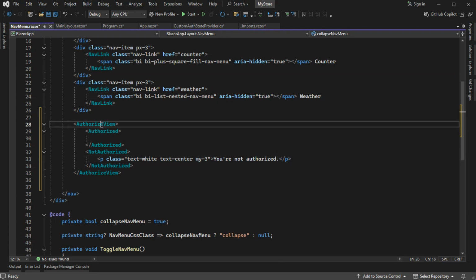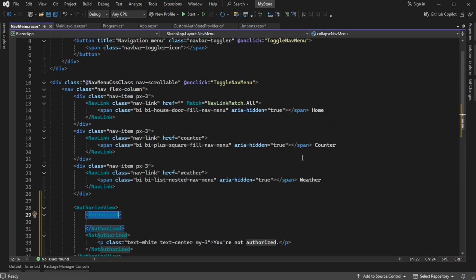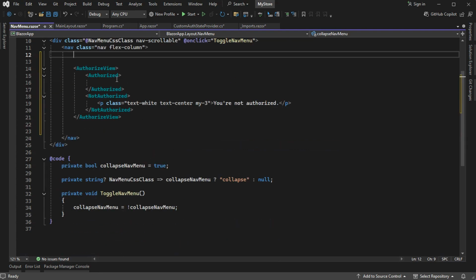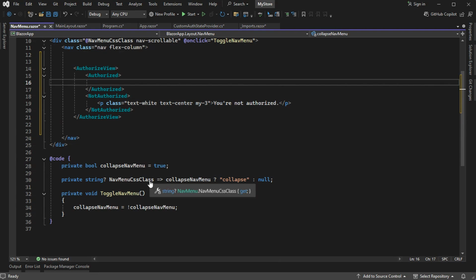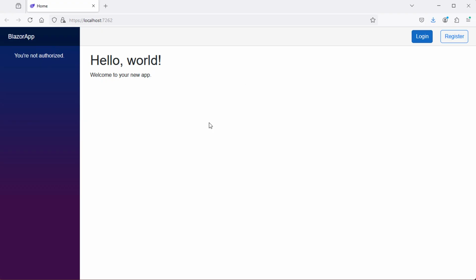we can add the AuthorizeView component. If the user is authenticated, we will display these three items. So let's cut this code and put it in the Authorized component. Otherwise, if the user is not authenticated, then we can display the text, "You are not authorized." Let's test the application. And we obtain this application. So because the user is not authenticated, we can see that we don't have any item in the nav menu, and in the navbar we have these two buttons.